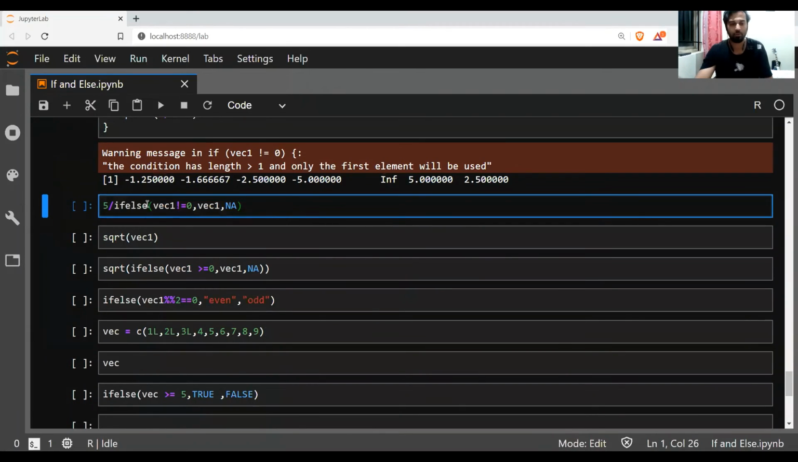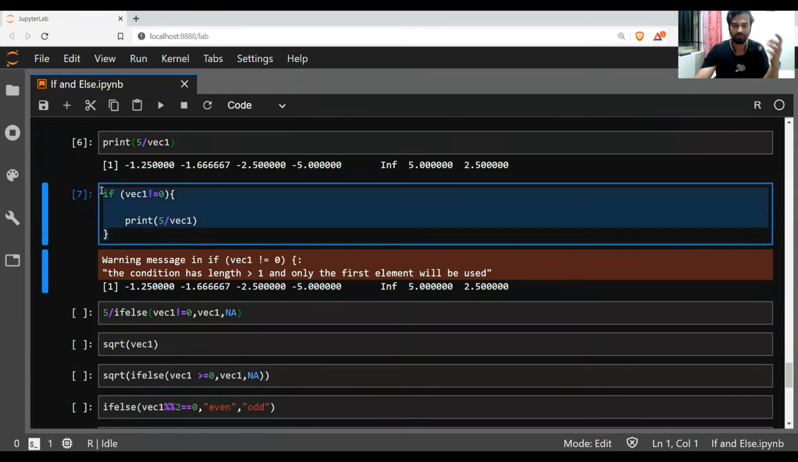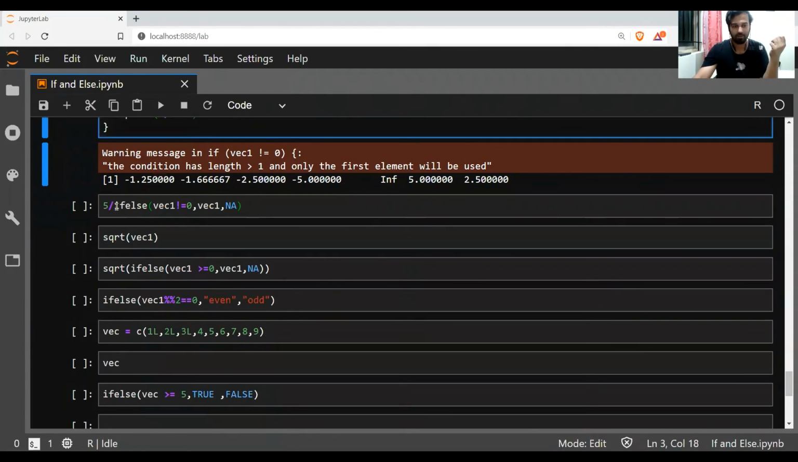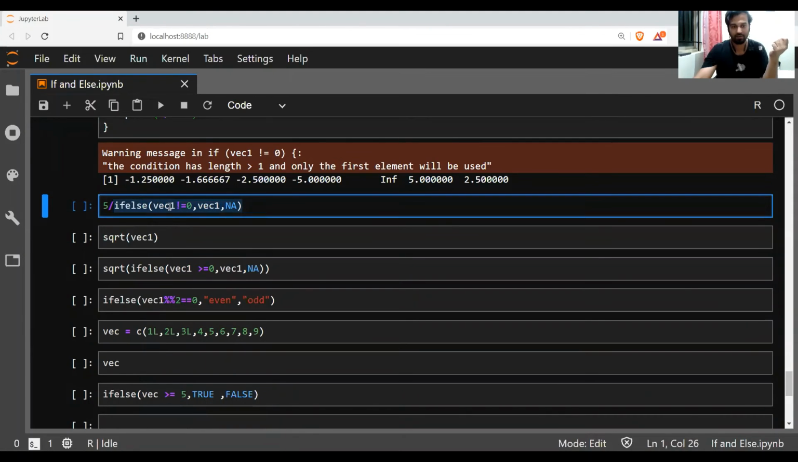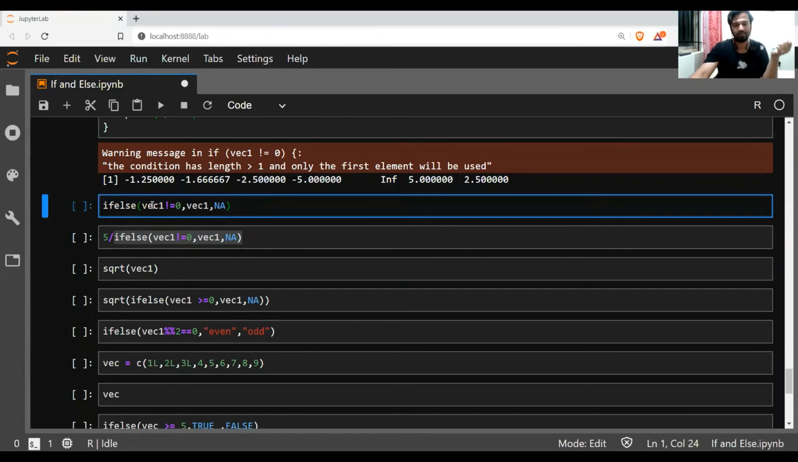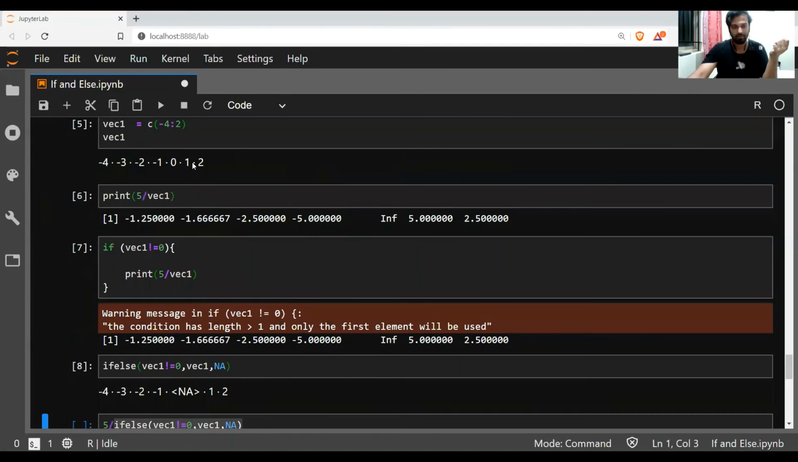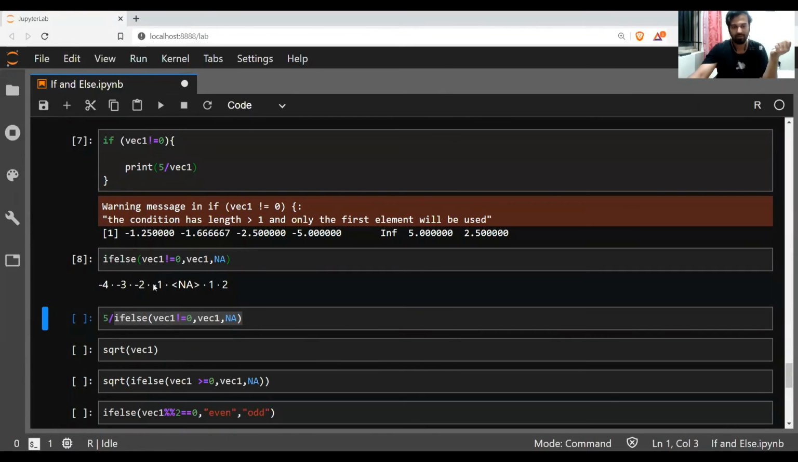That's why we are using the ifelse function, except for this if statement. I have written that clause here: ifelse, vector 1 not equal to 0, so I'm checking this condition. Let me run it separately so that you can understand it. This is my condition: whenever vector 1 is not equal to 0, it prints the value, and when it is 0, it prints NA. When I run this, you can see all the numbers we gave in the vector, -4 to 2, are printed except for the value 0, which gives NA.